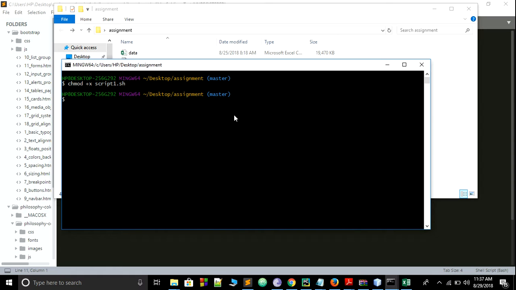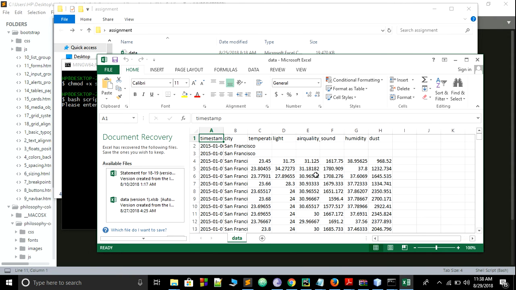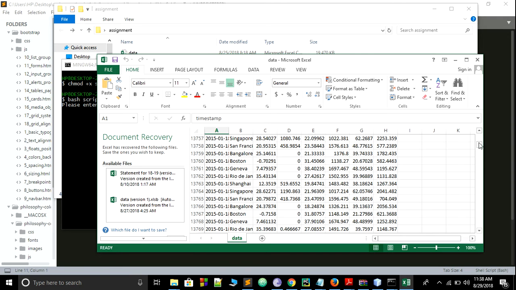We have to type bash space and the script name, script 1.sh, enter. Please enter your search term. So we have to search from here. We can search any of the words from here.